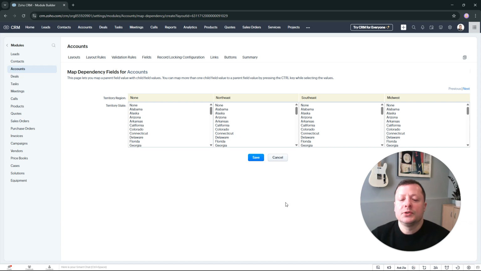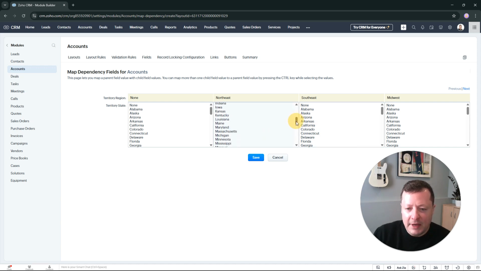So now what it's showing you is this matrix where, depending on the value of the territory region, like if it's blank, if it's Northeast, if it's Southeast, if it's Midwest, which options in the territory state field do we want to see as available options? So let's just do Northeast real quick. So Northeast would be something like Connecticut. Let's go with Massachusetts, Maine. I know New York would be in there, New Jersey, something like that. I'm not going to do all of them.